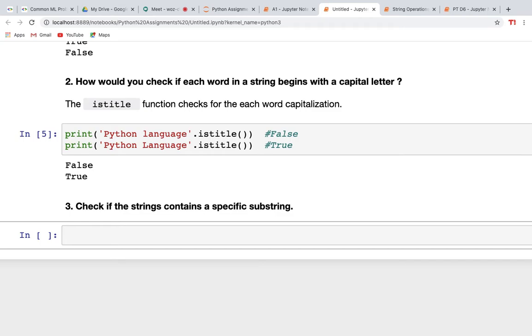That is just a kind of thing you can be confused about, right? So the question is asking: check if the string contains a specific substring. Try to understand the question. It is saying to check the presence of any string in a particular string. Again confused?